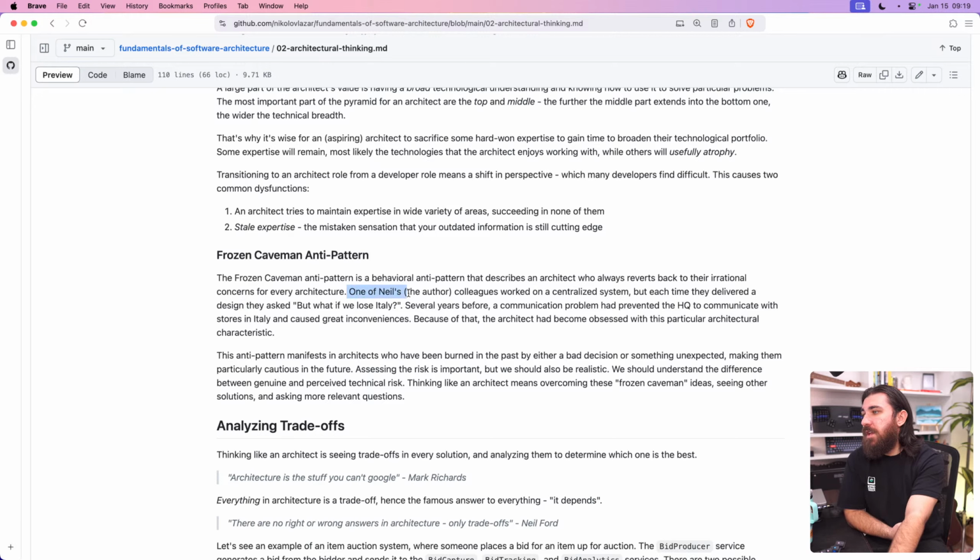There's a situation, one of Neil's colleagues, Neil is one of the authors of this book, they worked on a centralized system, but each time they delivered a design, they asked, but what if we lose Italy? So several years before, a communication problem had prevented the HQ from communicating with the stores in Italy, and that caused great inconveniences. I think this is softening the effect, like inconvenience. It's not inconvenience. It can be business critical, not being able to communicate to your franchises in Italy.